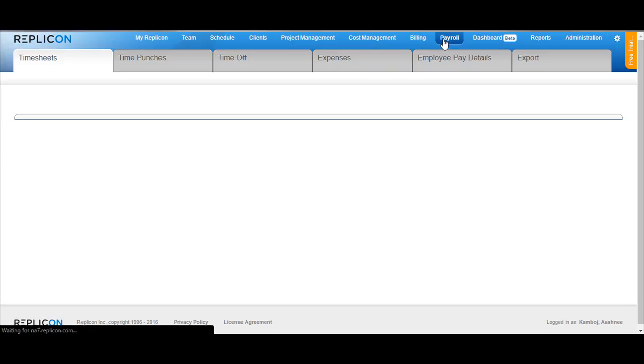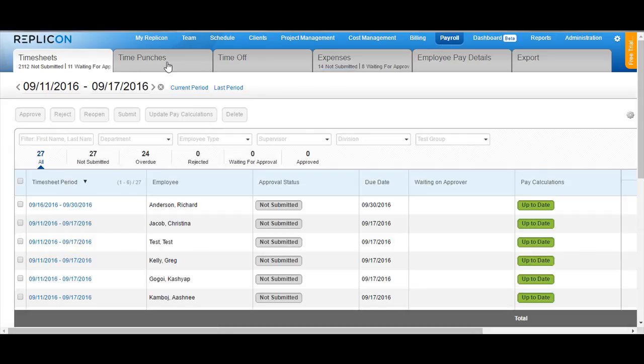Click on the payroll tab and you will see further sub-tabs, depending on the level of permission that's been assigned to you as a payroll manager. Click on any one of these tabs to access the relevant data. Now let's look at the general things available on this page and how to use them.